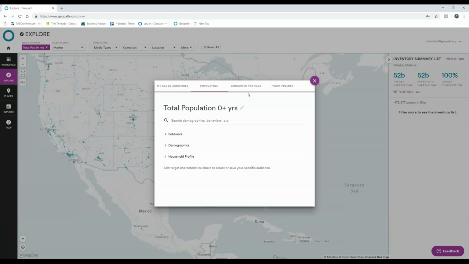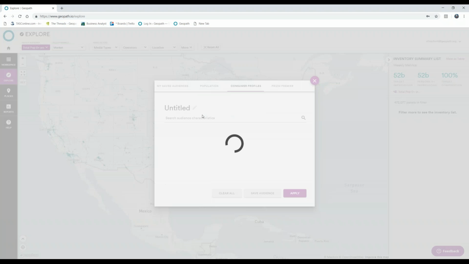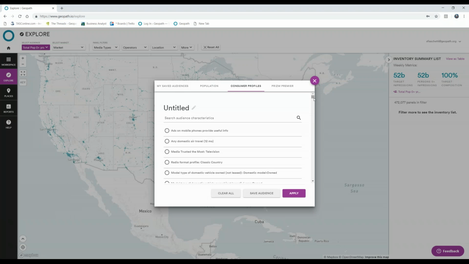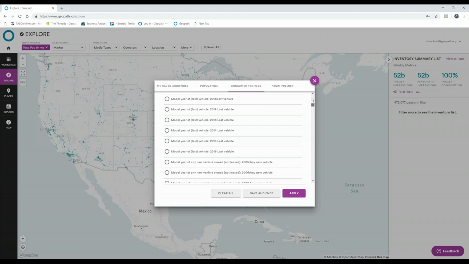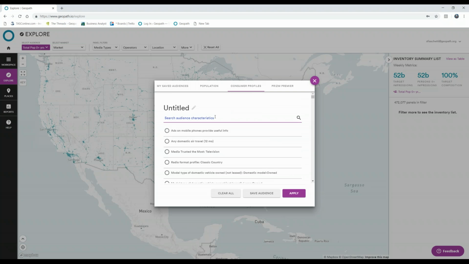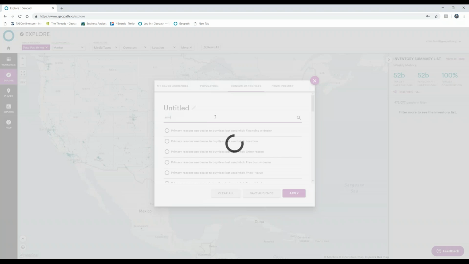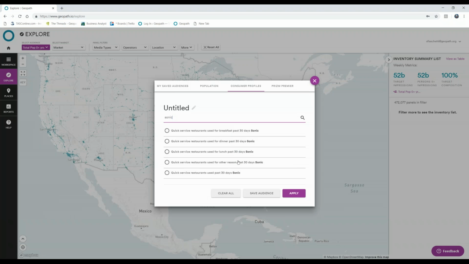I want to show you some of the consumer profiles in here. So again, I totally get it. This is a long list of stuff, right? But the search functionality is pretty capable. So let's say Sonic is a partner, or we want to target them. You can start to see quick service restaurants used for breakfast past 30 days, Sonic, dinner, lunch, other reason, and then just quick service restaurants overall.